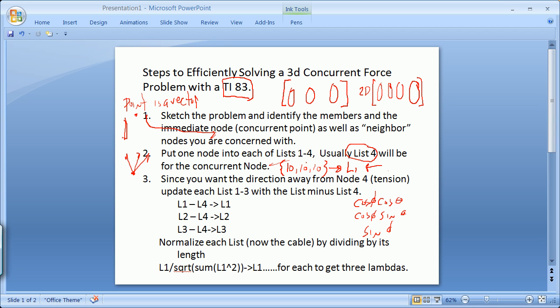Now, since you want the direction away from load 4, the tension vector, typically update each list, for instance, list 1 minus list 4 back into list 1. So you go with this statement: list 1 minus list 4, and you're just more or less copying right back on top. So now no longer are you storing the points in list 1, list 2, and list 3.